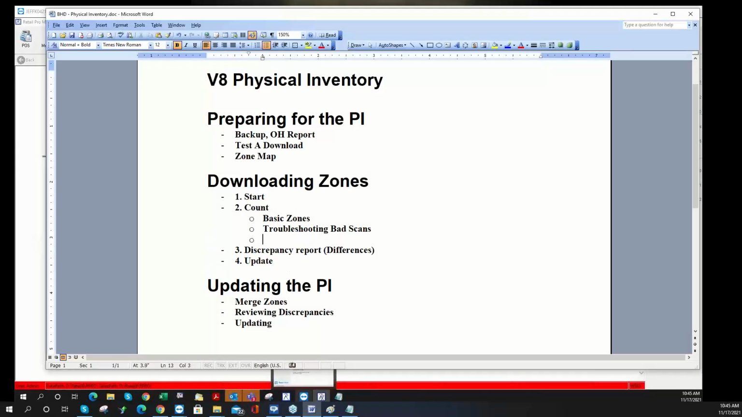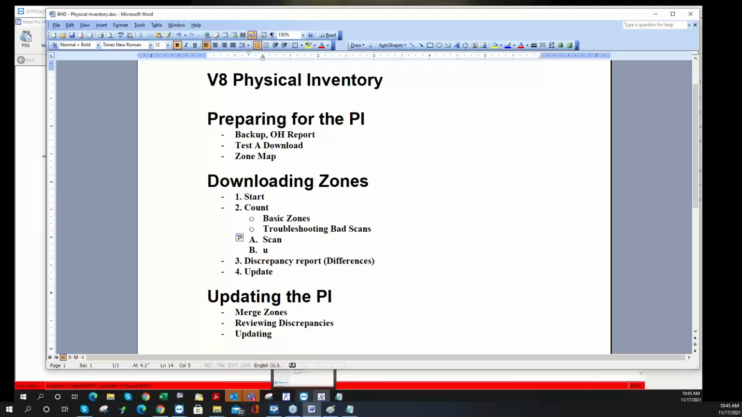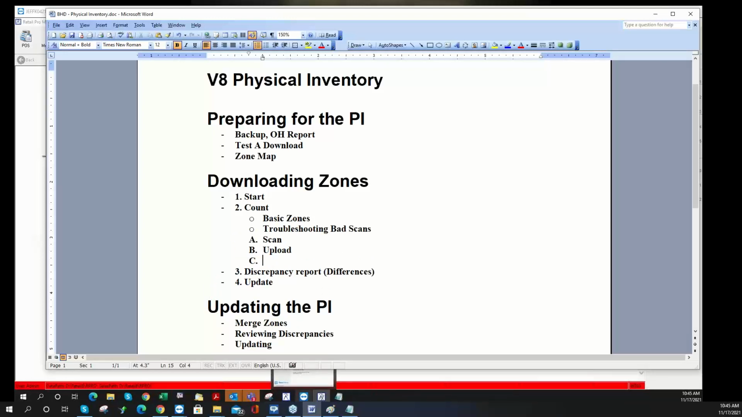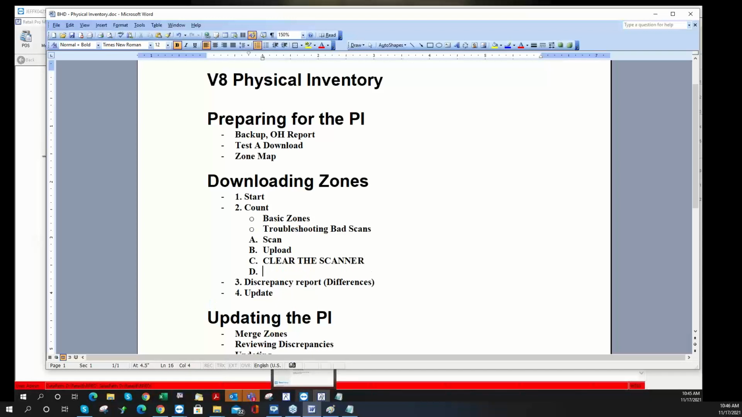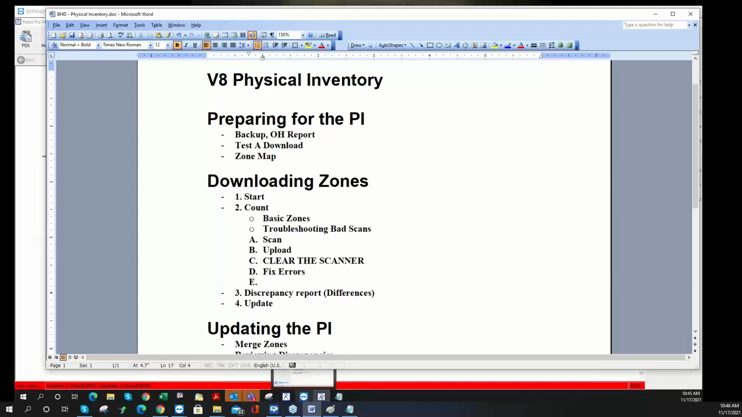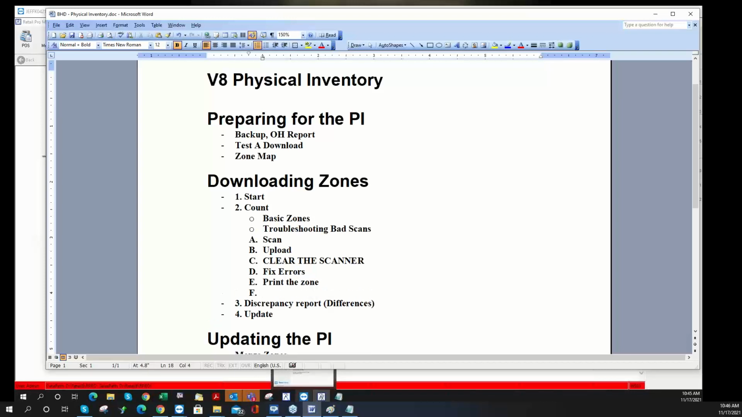In this section here, basically, step A is to scan the zone, B is to upload, C is to clear the scanner, D is to fix errors, E is to print the zone, F is to double check, again, whatever is appropriate here, and G would be to merge. That's the steps.